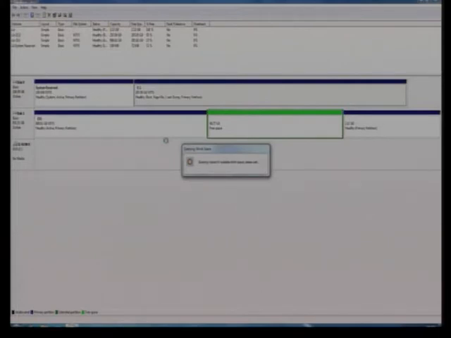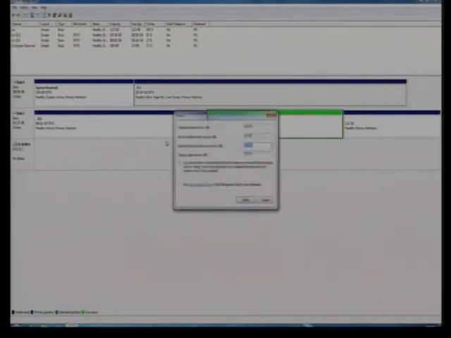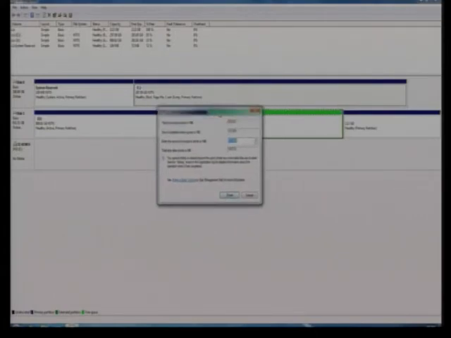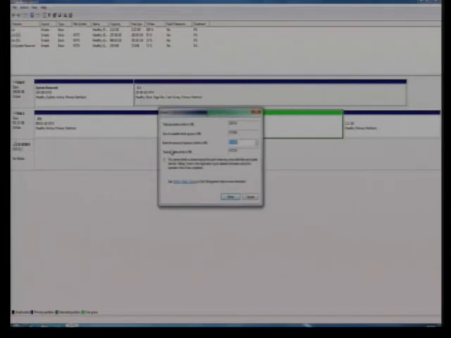Depending on the size of your drive, this may take a few minutes. This one's a little small, 300 gigs, so it's not going to take that long. If you have something like a 2 terabyte drive, Windows will sit here and think a second. A little dialog will pop up where it says, enter the amount of space to shrink in megabytes. By default, a number roughly half the size of the available space on the drive will be available.